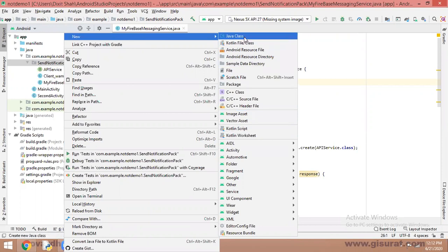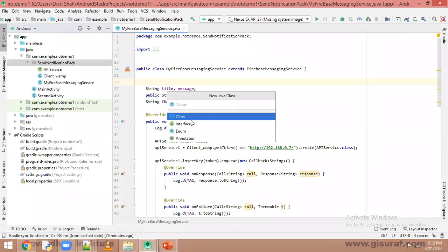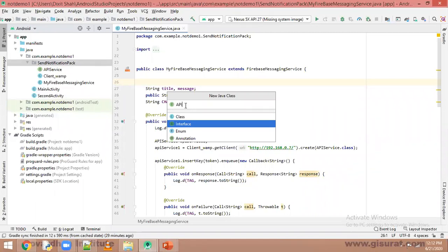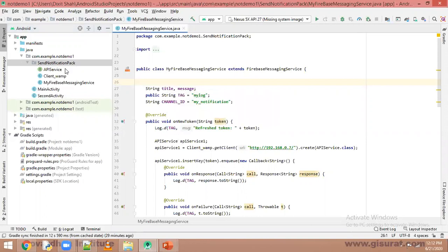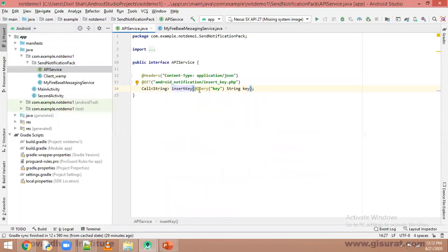Where is the class? Oh yeah, here it is. So just click the class, select the interface option, and whatever name you like, just give that name. I used API service. Okay, I just used the name API service. I already created it, so I will not press enter. Now on this API service, I have a function that is insert. You can use any name as per your choice.